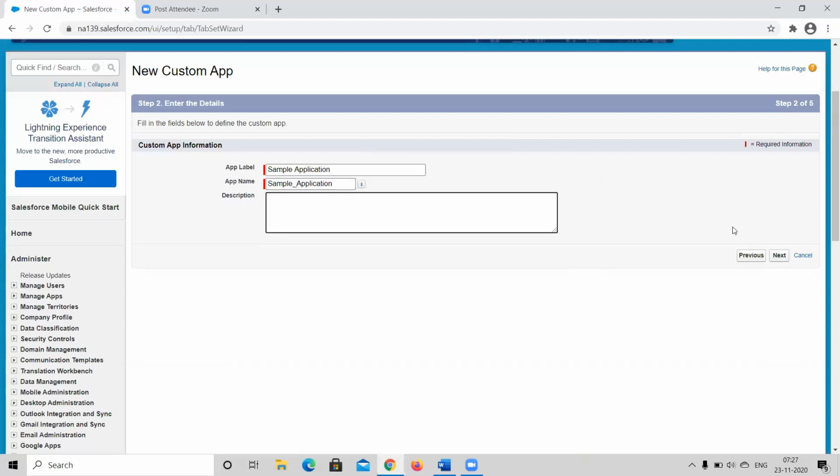If I create a sample application now, and the next time I create a sample application, will it automatically take sample application one? If you give the same name again, no, it will not take. This name should be unique, so it will not allow duplicates.